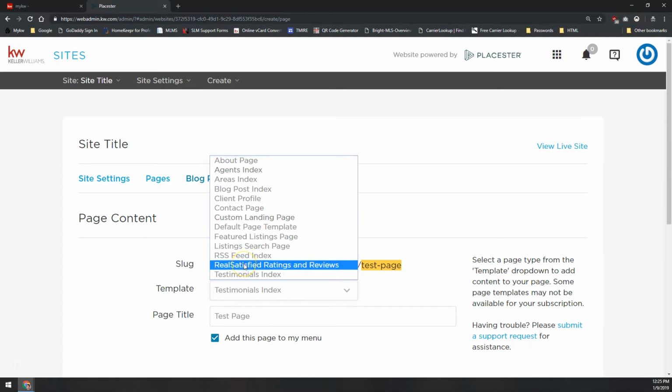Under that, we've got Real Satisfied ratings and reviews. From my understanding, Real Satisfied is essentially Yelp for real estate agents. It's where people can leave you reviews. And if you have a paid Real Satisfied account, you can automatically bring those reviews from Real Satisfied over here into your Placester site. You're paying Real Satisfied for the upgraded account. You're not paying Placester for any upgrades. This page type is available here in Placester for free.